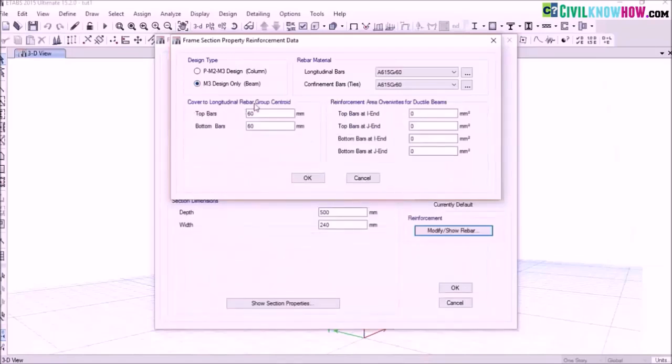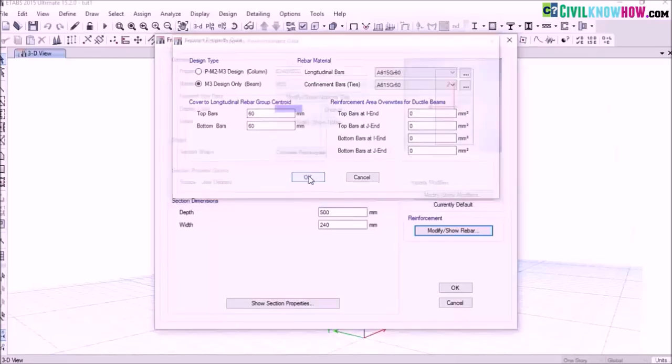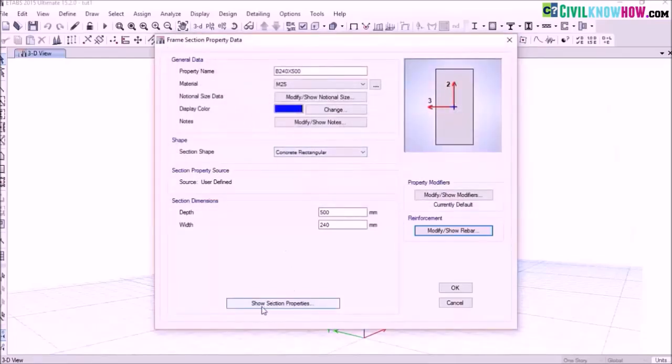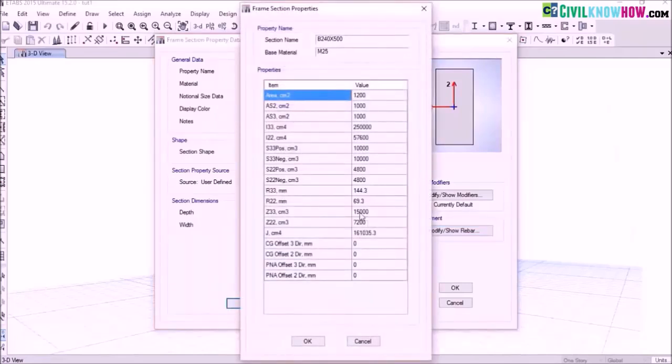And here you can define the cover and the overrides for ductile beams. But right now, for modeling purposes, we don't have to do anything over here. So let's click on OK. And here if you click on show section properties, you can see the various properties of the beam that we have just designed. And just click on OK.